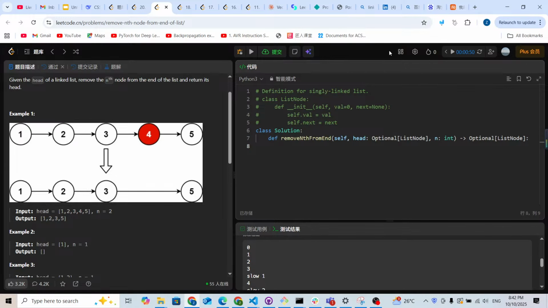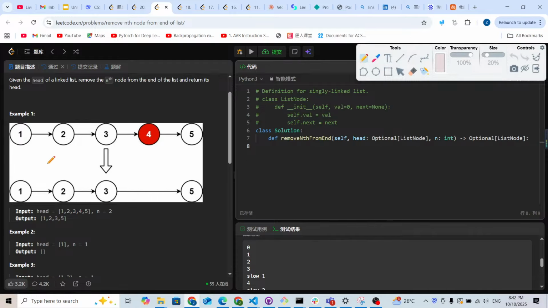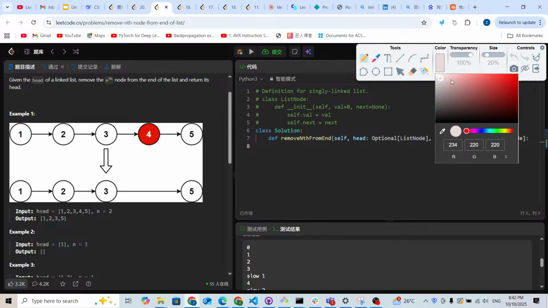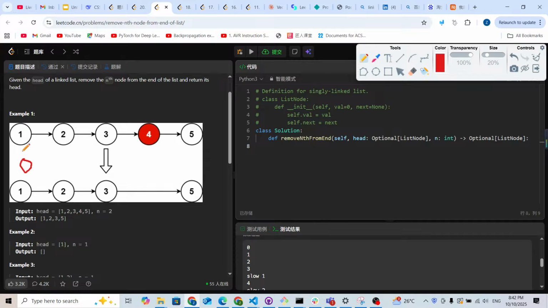As I said before, for this problem we're going to use two pointers to solve it. It is a linked list, but actually we use two pointers. From the beginning, we prepare a dummy node, and connect this dummy node to node 1. Then we prepare two pointers, the slow and the fast pointer. For example, this is the slow pointer, and we put it here.